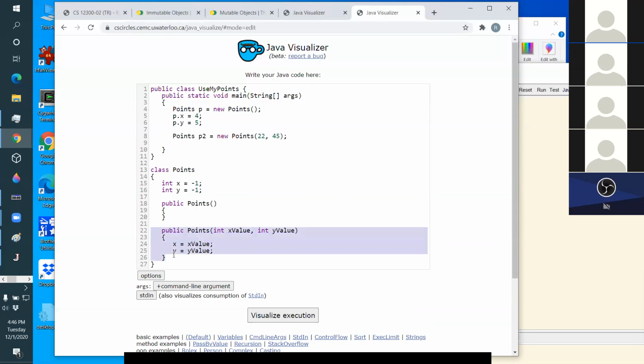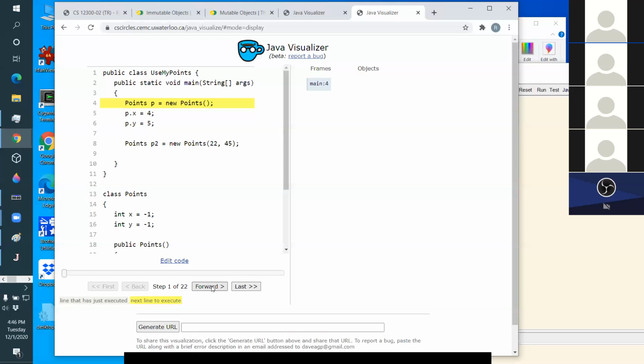As soon as I define one constructor, I have to define what's called the empty constructor. If I don't define this one, I don't have to define this one. But if I do define this one, I have to define this one. Java's kind of messy about some of this stuff. And let's just watch what this thing does.